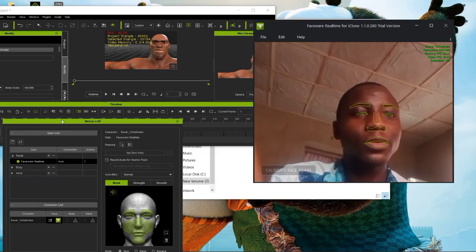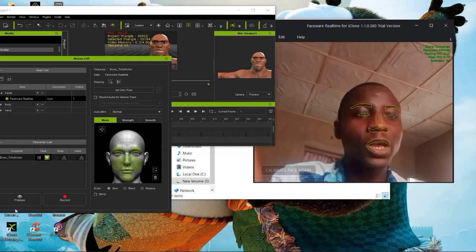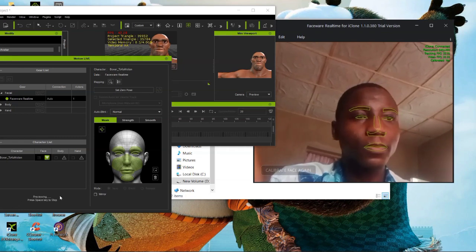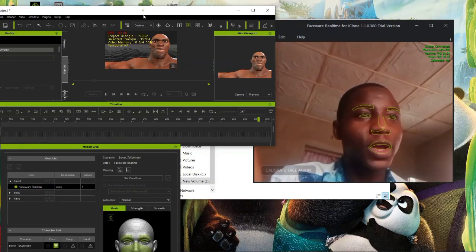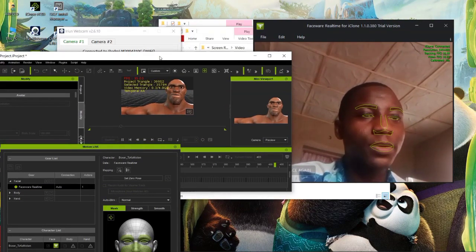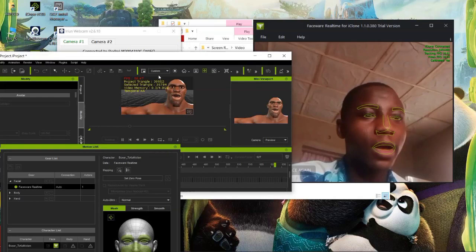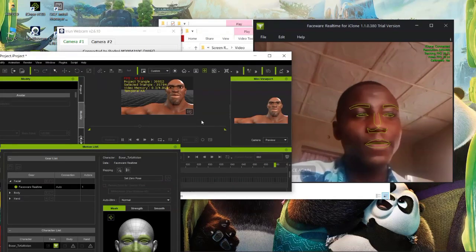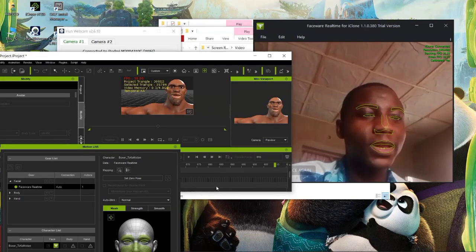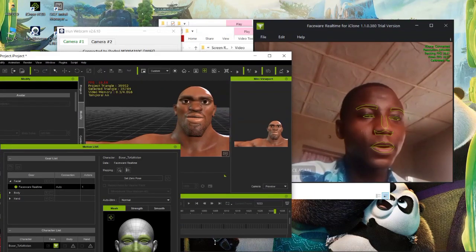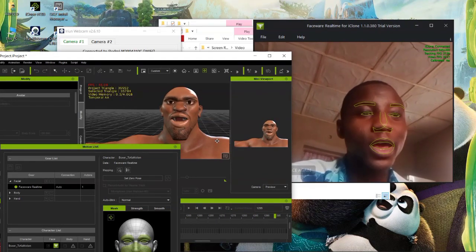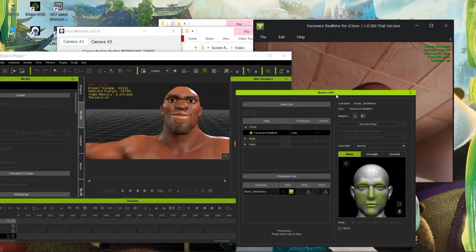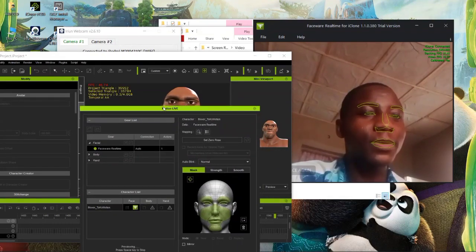Then once you do that, we have to preview the motion here. As you can see here, it's tracking the movement. Yeah, everything is fine. As you can see, it's tracking the movements. The result is okay. Yeah, okay. Now, let me explain this again.